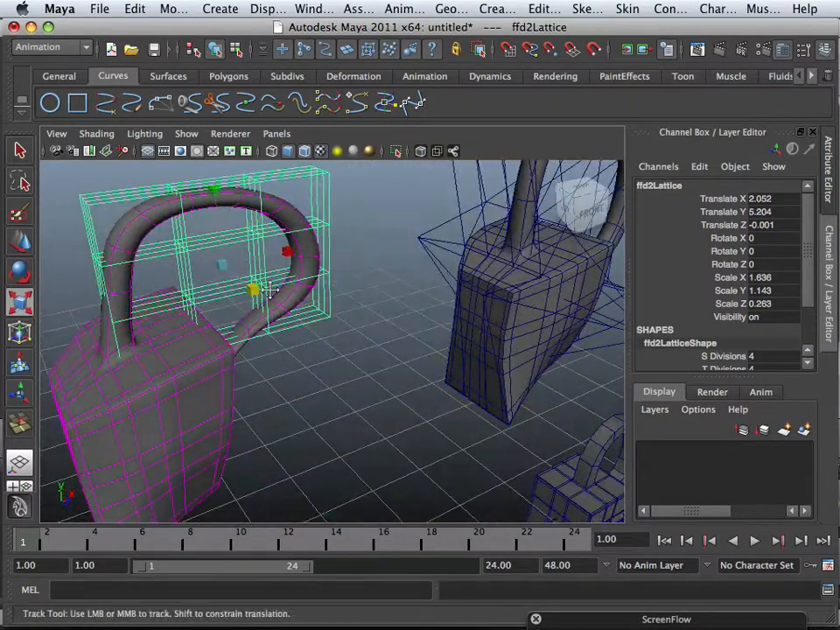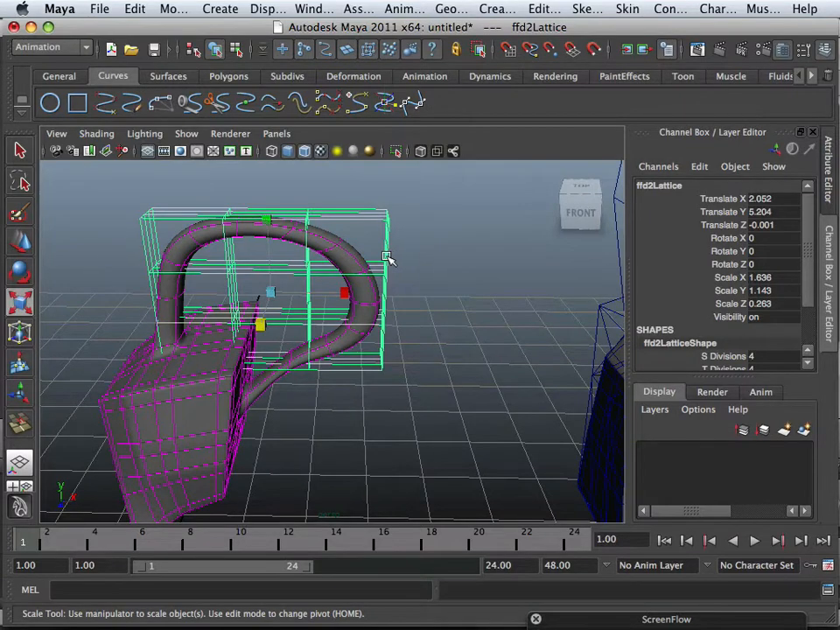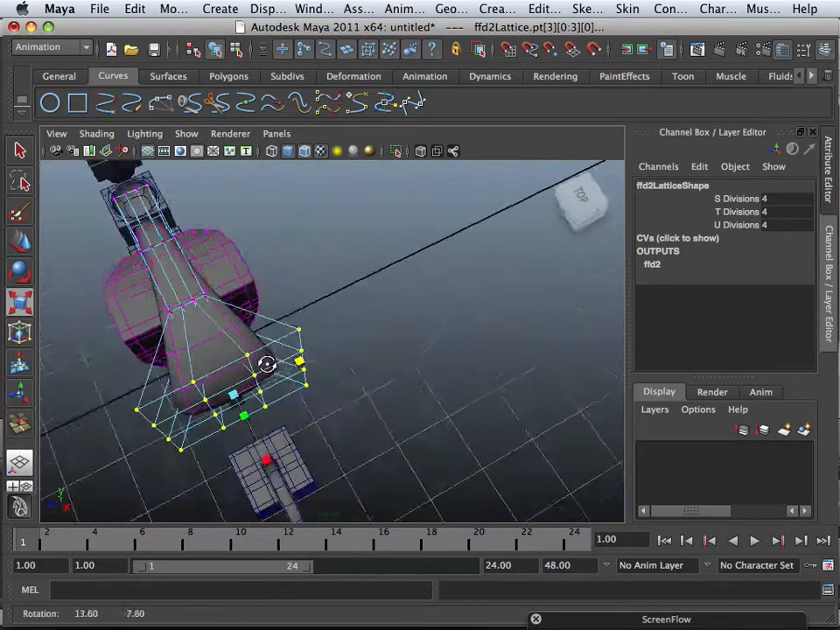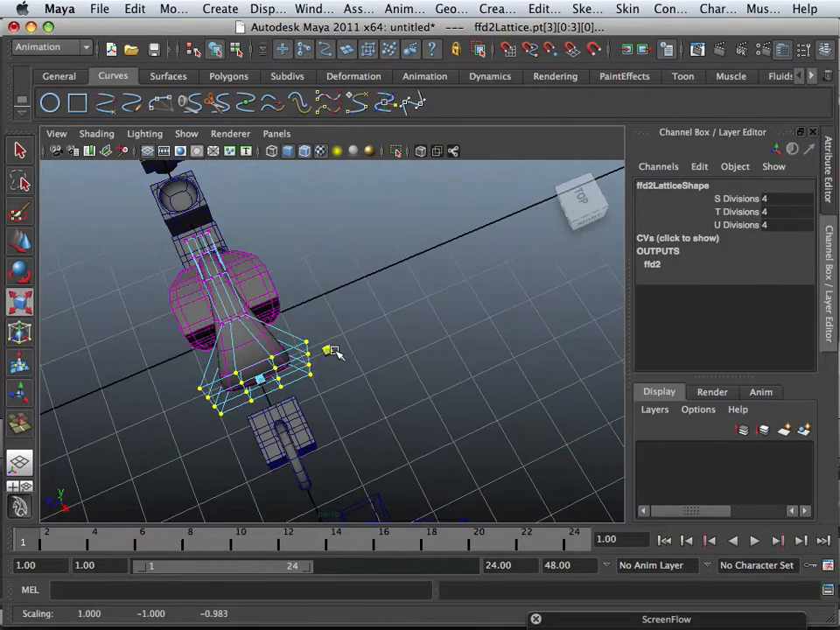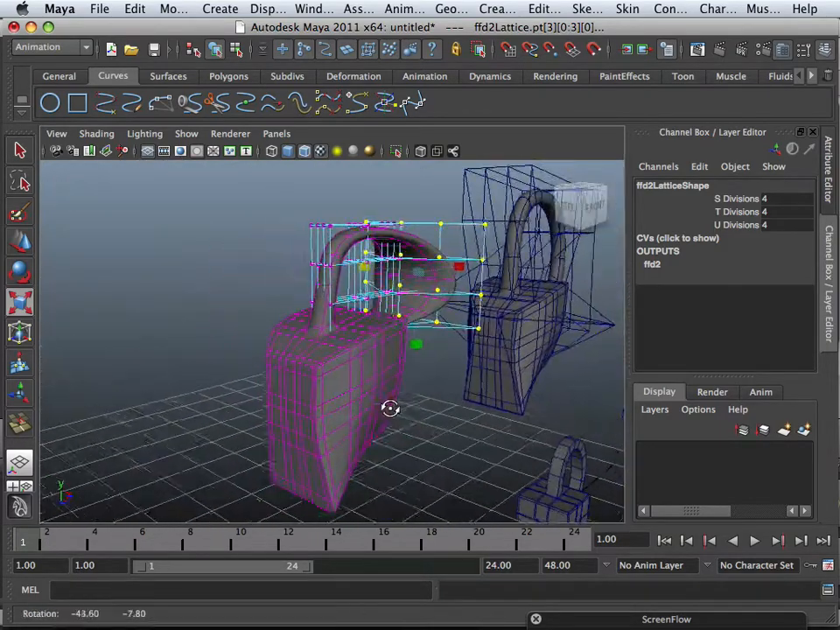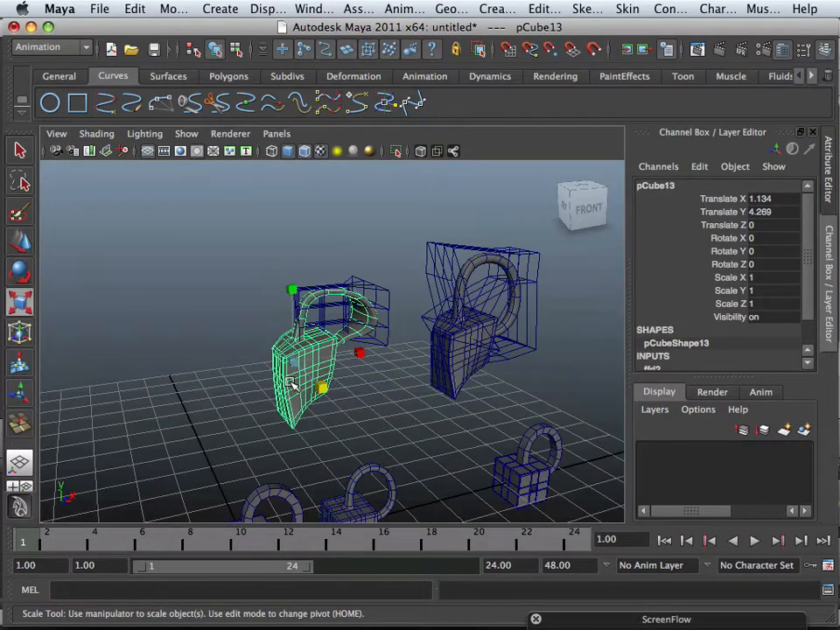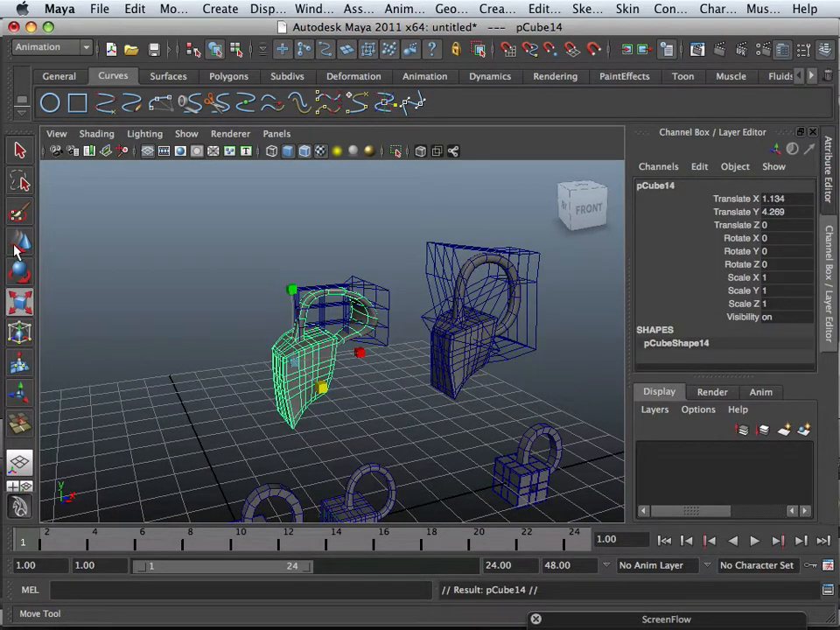So that lattice tool, so useful. Can't even say how useful it is. Just very, very, very useful. And when I get done with it, again, Command D it to duplicate it.